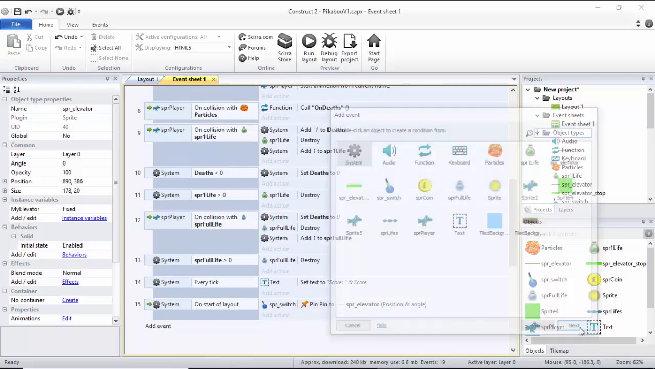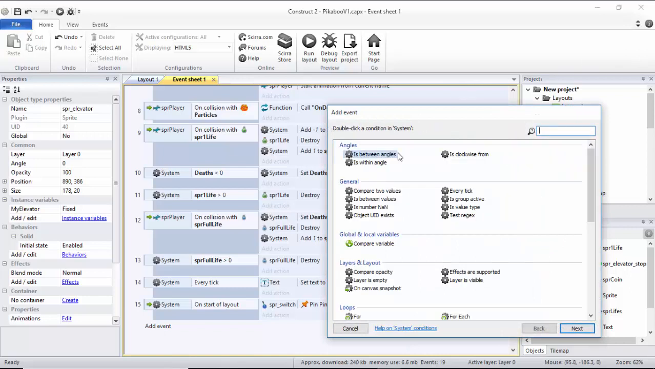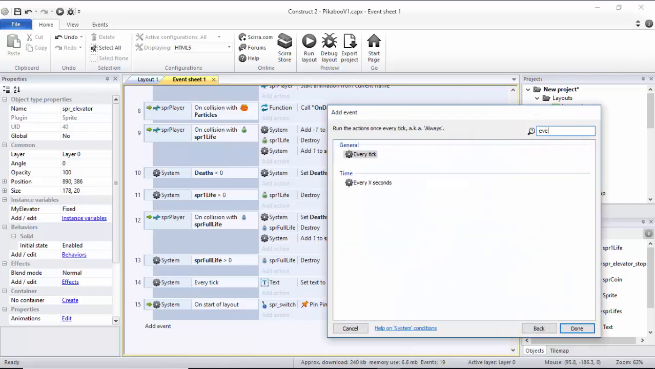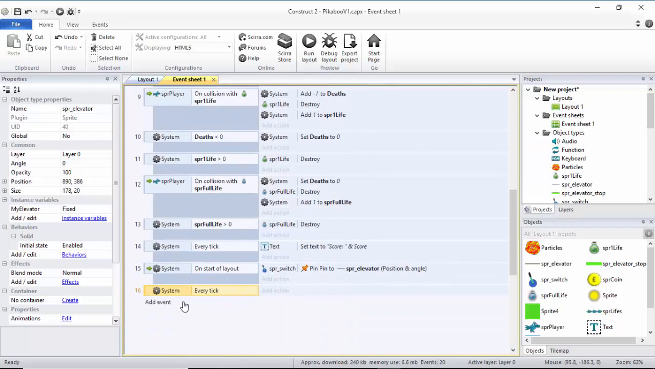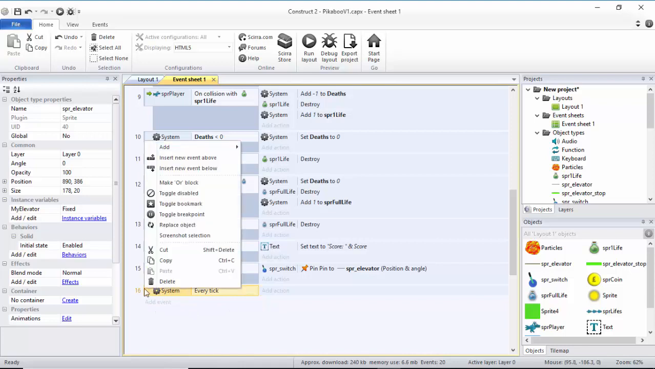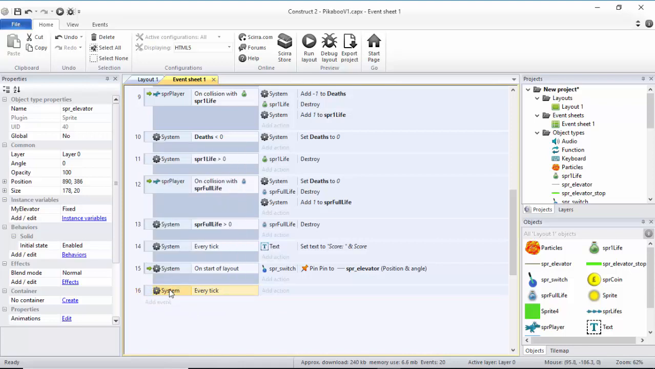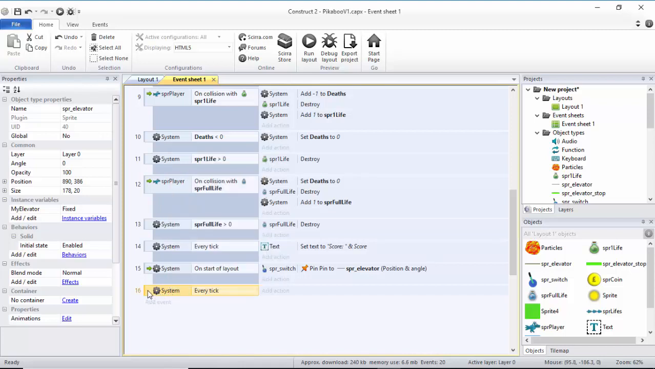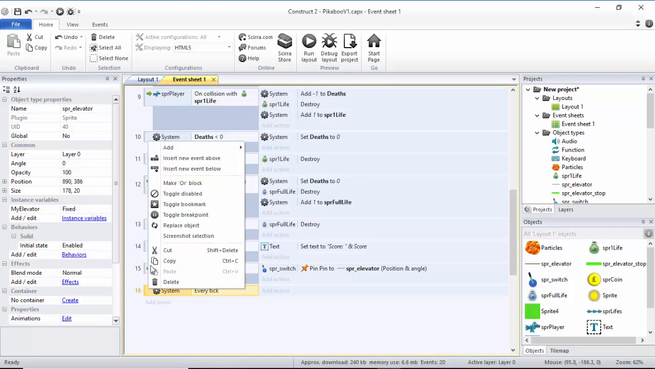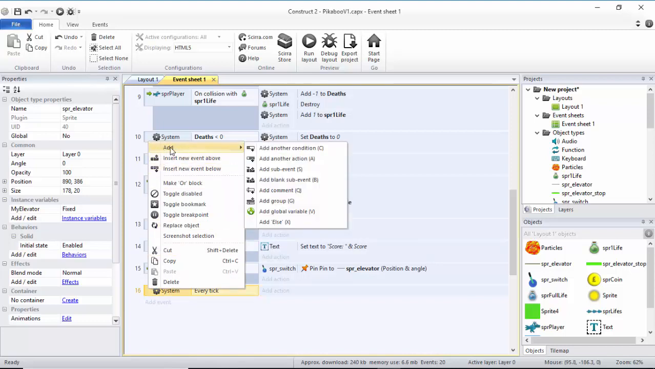The next thing we need to do is a system event, and we want to make sure that on every tick we keep checking the position of the elevator. So here we need to right click. Bear in mind, if you right click on the system, you will not be able to see the add option. This is because you have not selected the full system every tick event. So make sure the every tick event is selected, and then you will be able to see the add option here.